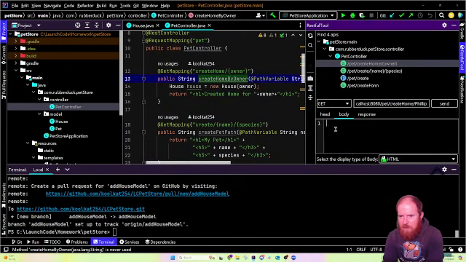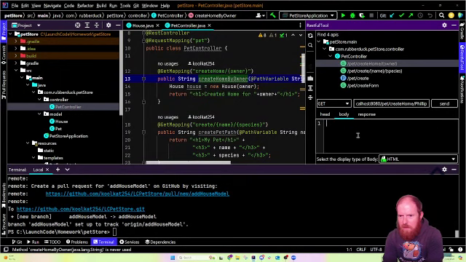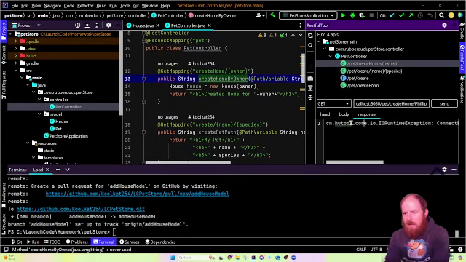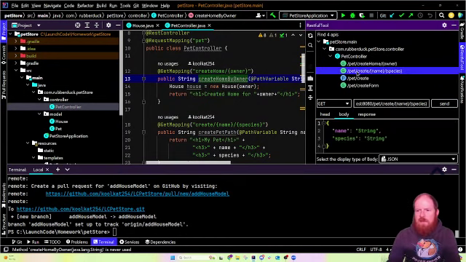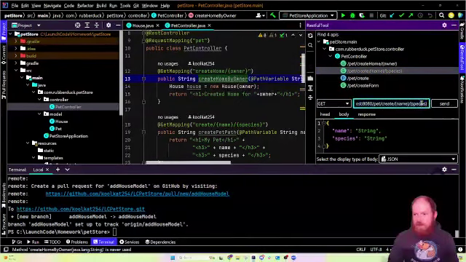Select the display type of the body. I don't want a body. Yeah, I can't. I've used this before, but I haven't used it. Oh, I can probably set something up later for it, but it does tell you what the URLs, what the endpoint should be. So if you copied and pasted this thing right here and put in the name and the species, this thing should work.